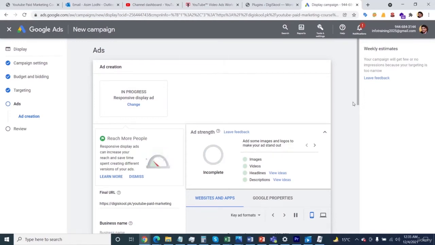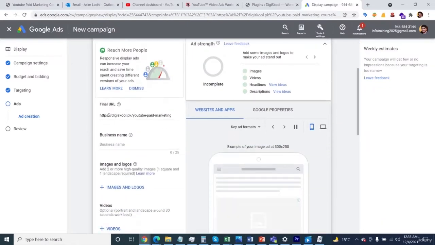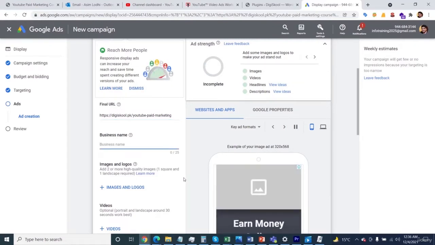Now, this is the point where we need to create our ad copy for our campaign. We have finished with our campaign settings and all the rest of the information. So quickly navigate to the final URL here, and here you need to specify your landing page or website URL which you are targeting. Then you need to specify your business name.